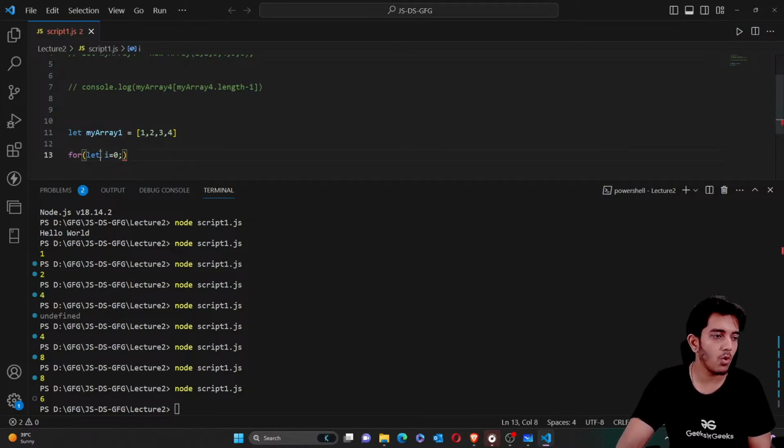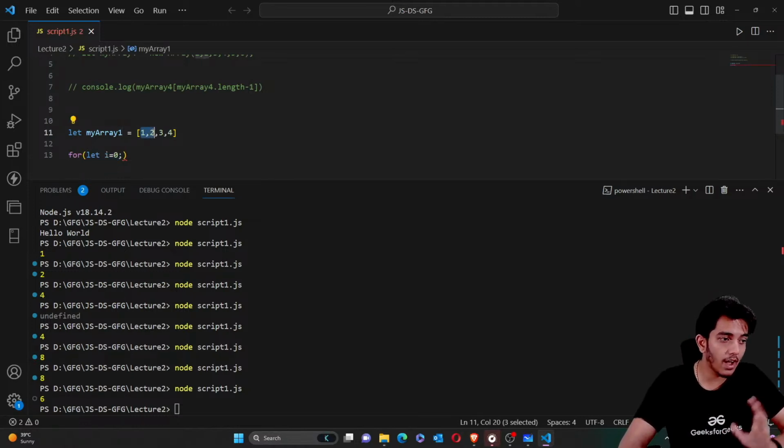I'll just explain it. Suppose I am in the 0th index. That means I am here. Suppose I'm in the first index, i equals 1, I am here. Suppose I'm in the second index. Suppose I'm in the third index. So I want to run this till the third index. To get all the values, I want to run it till the third index.